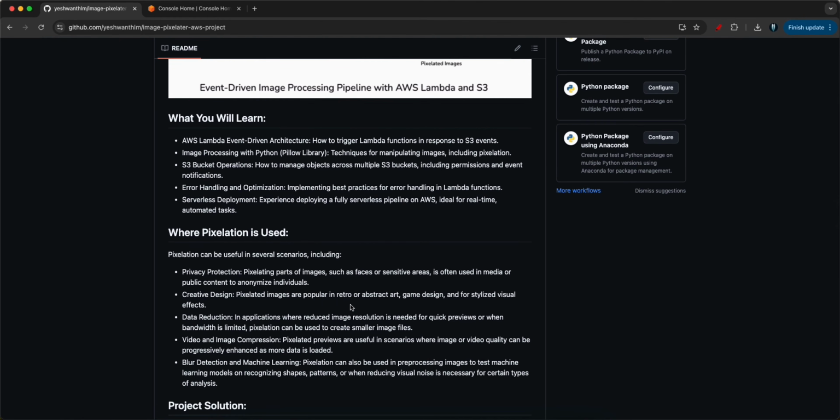And this is what you're going to learn. So you're going to learn how an AWS Lambda event-driven architecture looks like, how to trigger the Lambda function in response to S3 buckets. And you'll also see how image processing with the Python Pillow library works, techniques of manipulating images, including pixelations, etc. And you'll also see how to deploy a serverless application with all the libraries that we install.